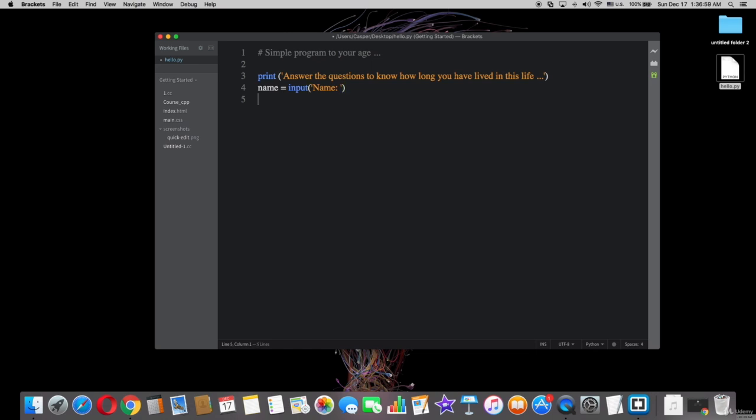Alright, then print, open brackets with the string signs, and I will type, for example, what's your age? Comma, open brackets with the variable name that we did above, comma, and question mark with the string signs.